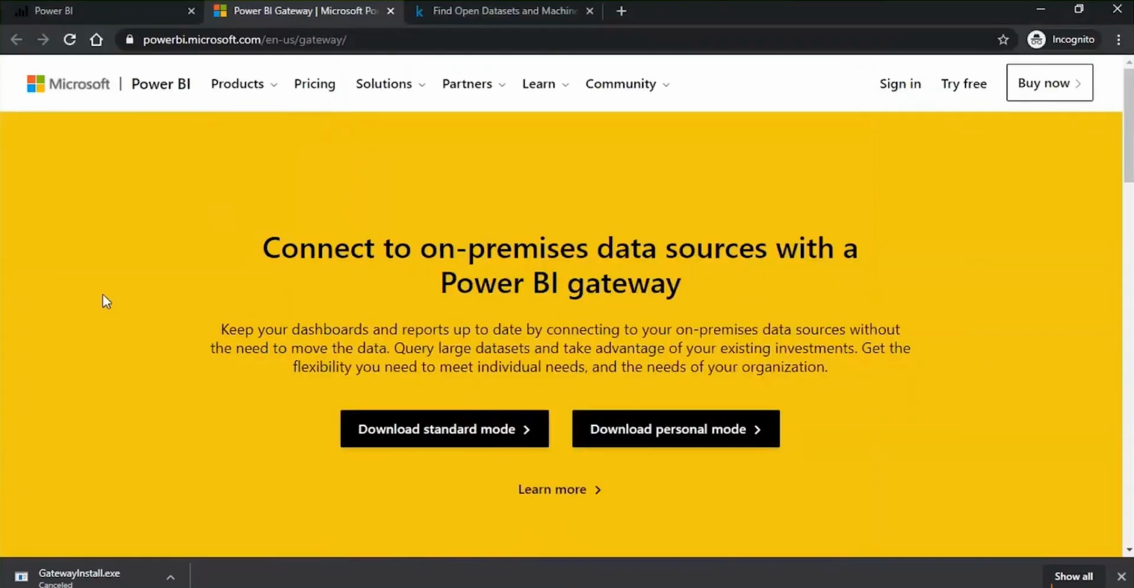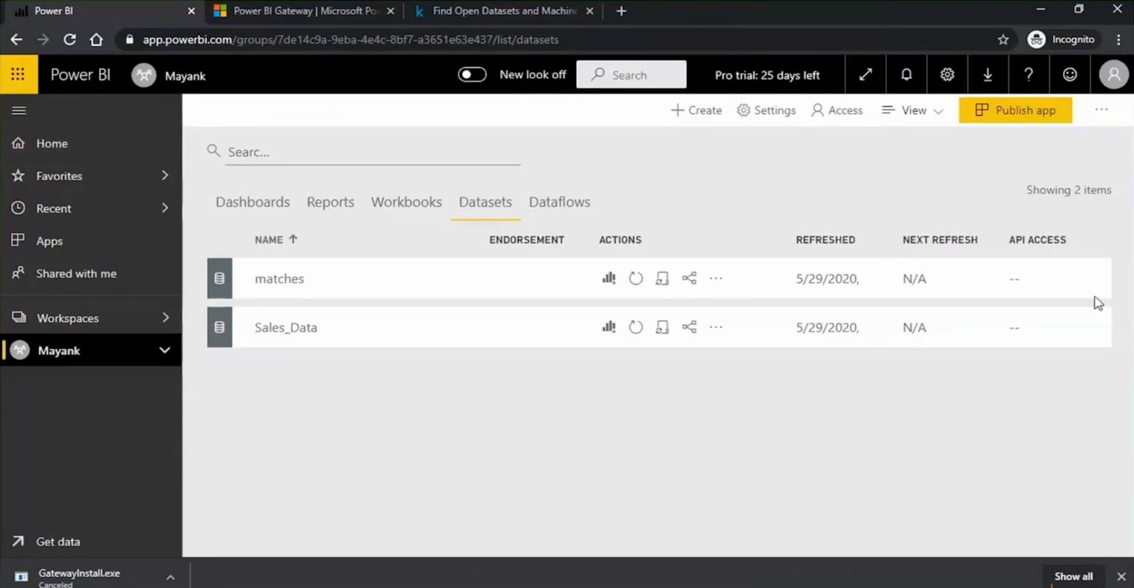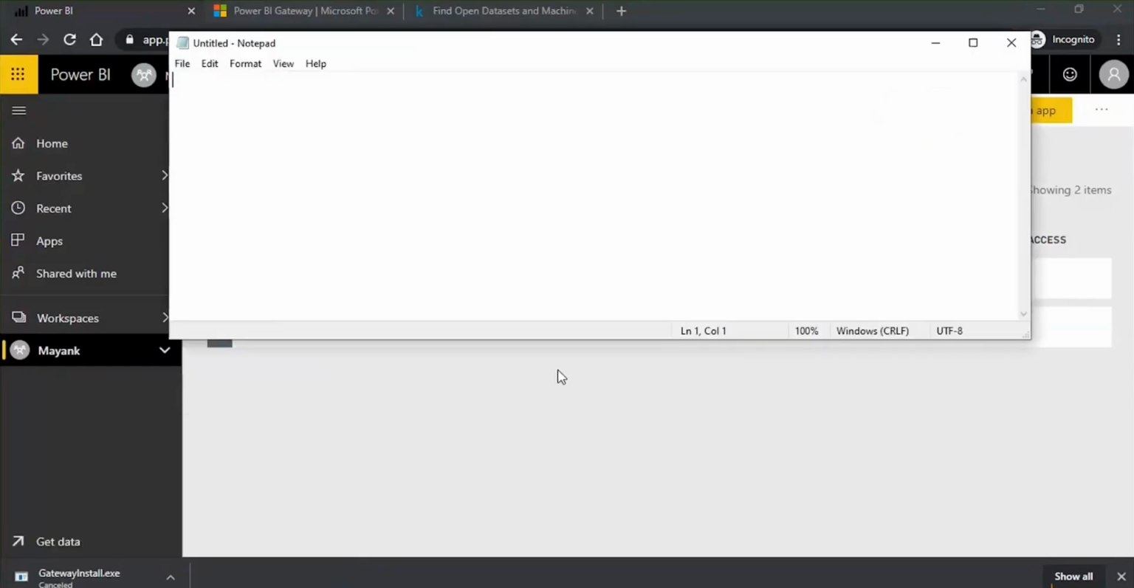Now the point is how to enable the scheduled refresh in the data sets. All right, now I come to the data set here. You see this is my sales data set, right? In this data set, I want to enable the scheduled refresh. Before that, one thing we need to understand. Are we clear with that? What is a data source? Data sources are like Excel, SQL Server, Oracle database. All these are data sources from where the data is coming.